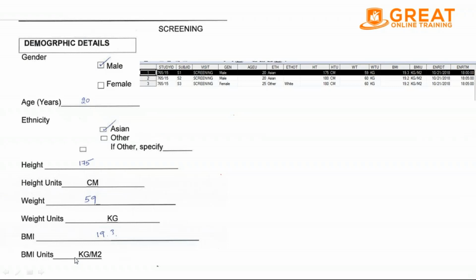Here is the dataset information for the first subject. You can find this first subject is male, 20 years. You can see subject S1 is male, gender is male and age is 20. Height 175 centimeters, weight 59 kgs, BMI 19.3 kg per meter square. In this way, the dataset extraction happens, and once it is done, we can cross compare the filled CRF with the dataset also.